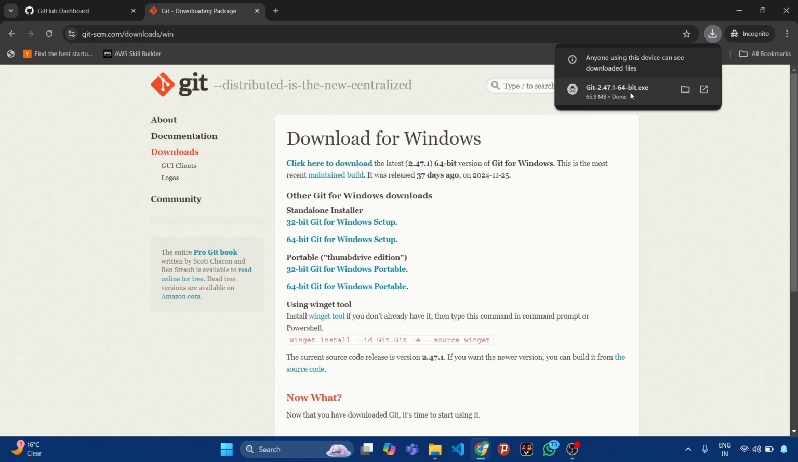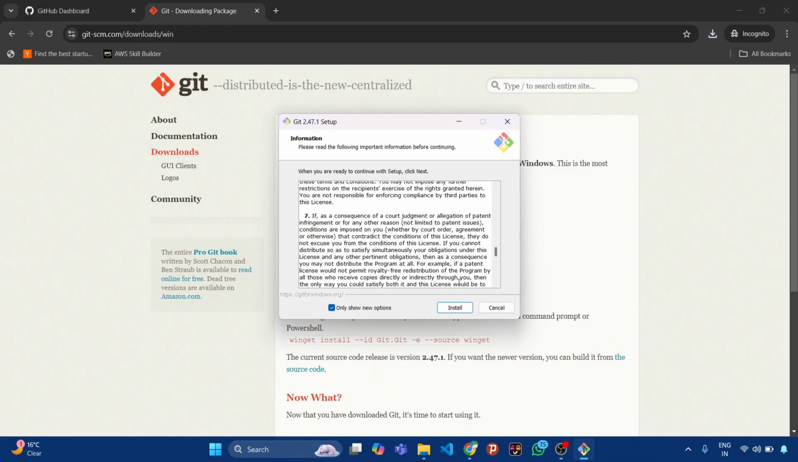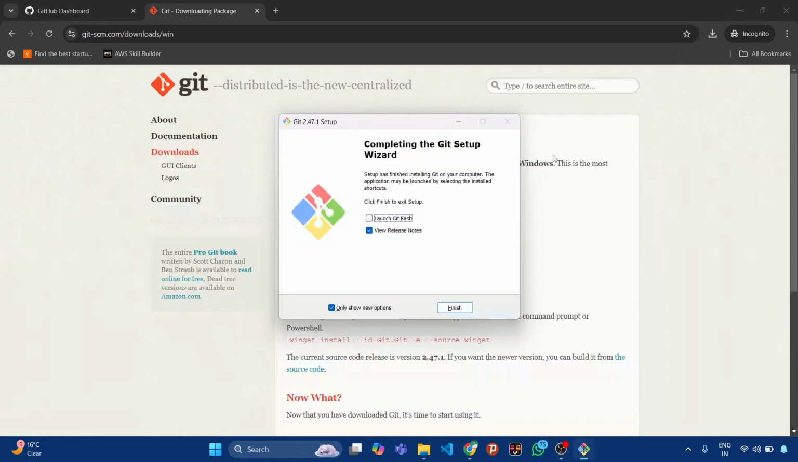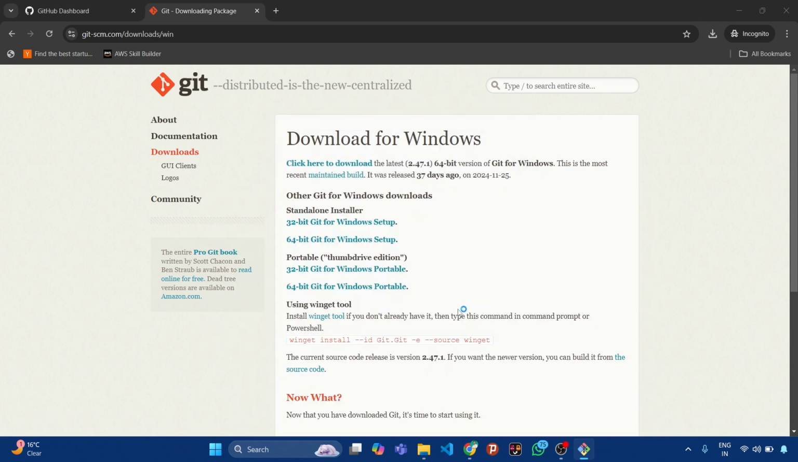Now let's install it on our machine. Open this exe file, clicking on yes. Now we just need to click on install. So it will take some time. Now you can see we have successfully installed Git on our machine. Click on finish.